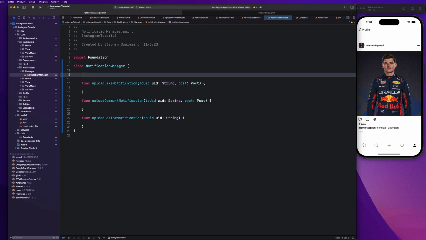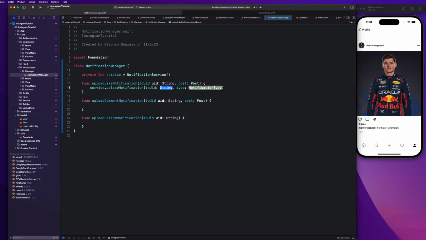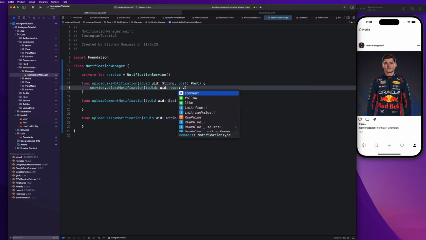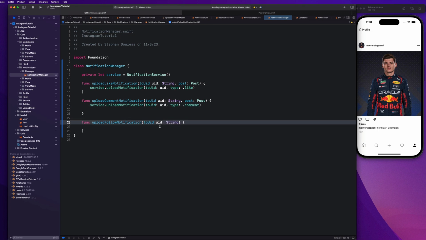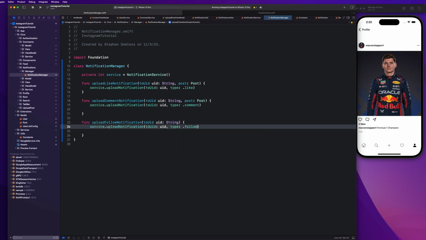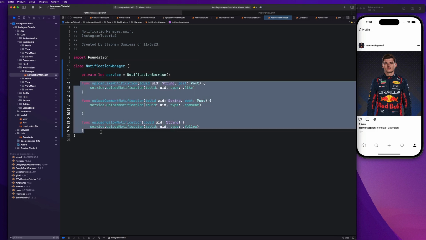Well, we are going to implement an instance of our service in this guy. So I'm going to say private let service equal our notification service. And then here we're going to say service dot upload notification to that particular UID, and the type is going to be dot like. And we can copy and paste this. And it's going to be comment. And then here it's going to be dot follow. So this is pretty smooth, right? We have these 3 helper functions that are going to help us upload these notifications.